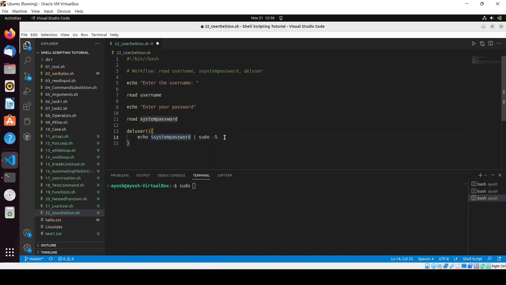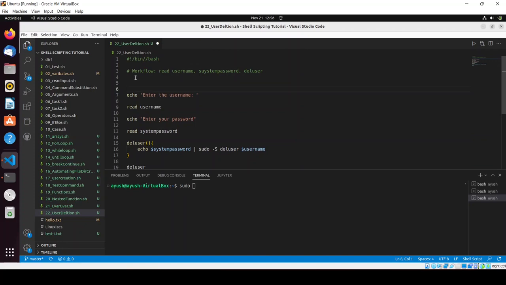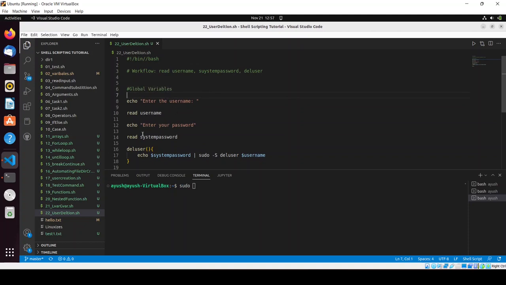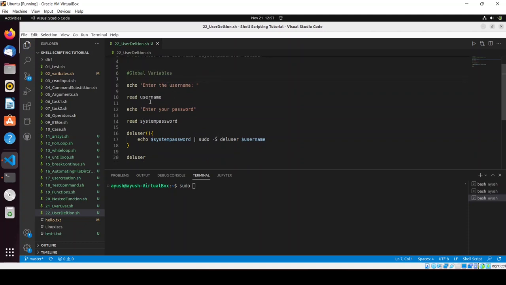Okay, and with the help of hyphen capital S we can write the password, and then I will just write the command, that is the del user and the username. Okay, dollar username. Then we will have to call this script del user. Here you can see these are the global variables, like username and the system password, and these global variables are being used inside this function.